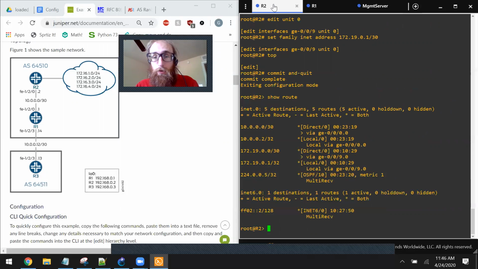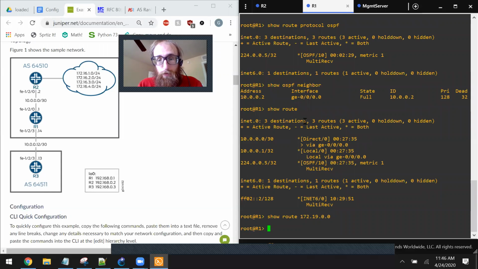It knows what to do when it gets here, but now here's another question. Would we get a timeout from router 2 right now if we tried to ping the management server? Yes or no? 3, 2, 1. No, we would get the destination host unreachable message because it does not have this in the, and this is router 1, not router 2. So let's try that.